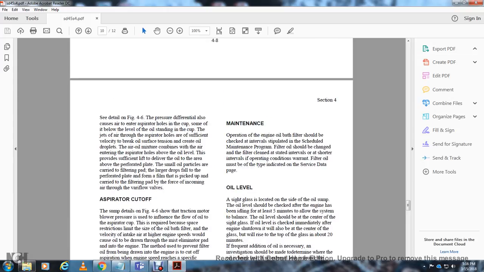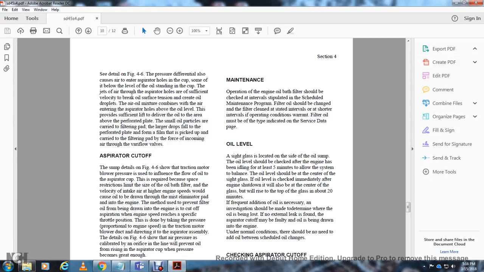Maintenance operation: the engine oil bath filter should be checked at the intervals stipulated in the scheduled maintenance program. The filter oil should be changed and the filter cleaned at the start of the day, with shorter intervals when operating under warning conditions. The filter oil level is shown by the oil level indicator, located on the side of the filter. The oil level should be checked after the engine has been shut down for at least 5 minutes to allow the system to balance.